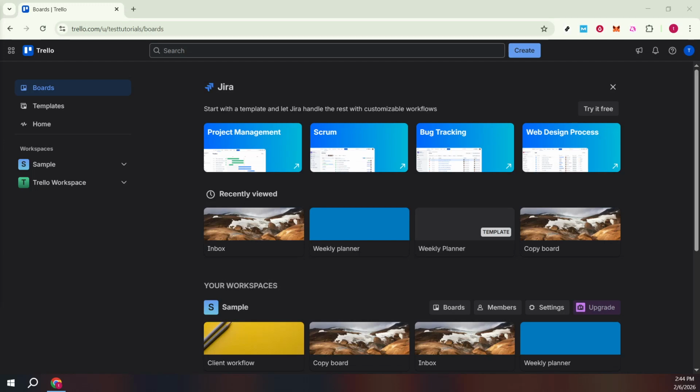In today's video, I'm going to teach you how to create multiple workspaces in Trello. Workspaces are how Trello groups boards, members, and settings by team or project. Creating more than one lets you keep client work, personal planning, and internal operations neatly separated, with clearer permissions and billing boundaries. To begin, open Trello in your browser and sign in.